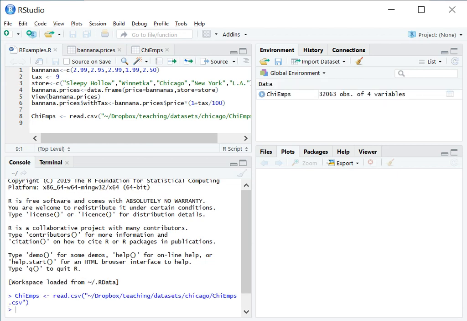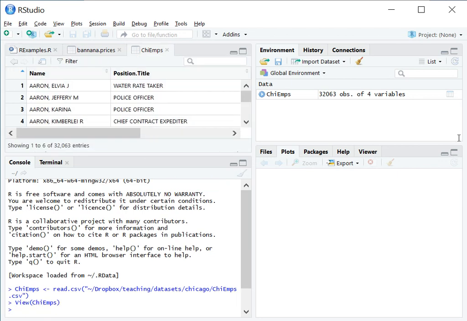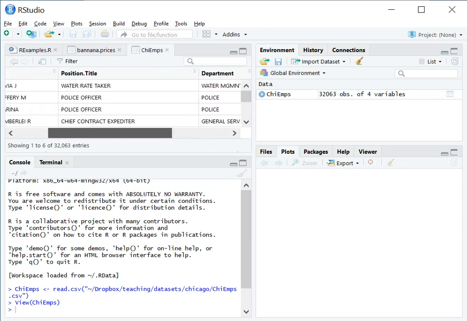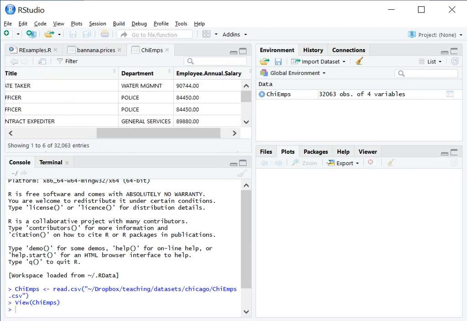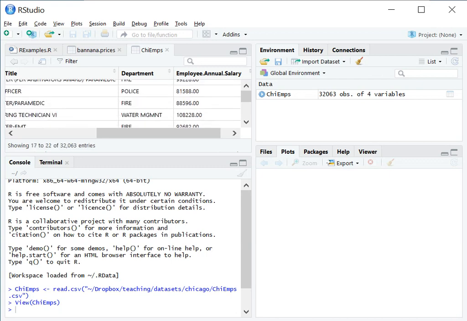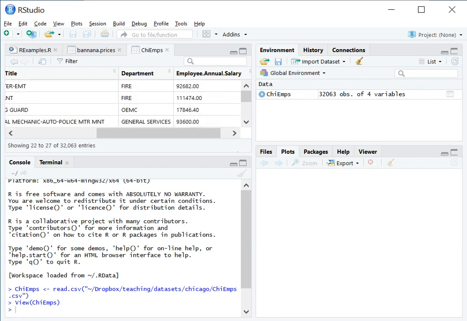If I want to view that data, see chi-emps here. I type View with a capital V, chi-emps, and I will see this data here. I have a name, position, title, department, and employee salary. Now look at all the departments that I have. Okay, I have a bunch of departments, but I don't know how many.